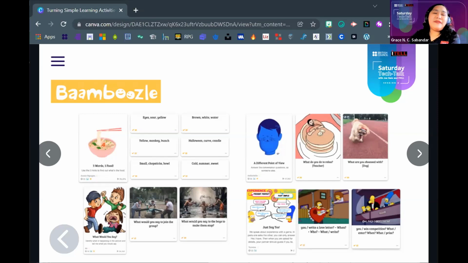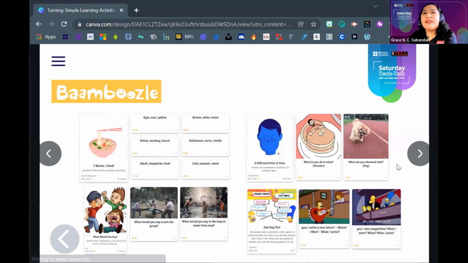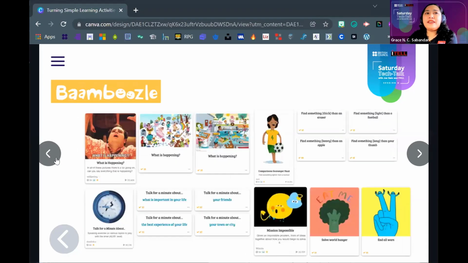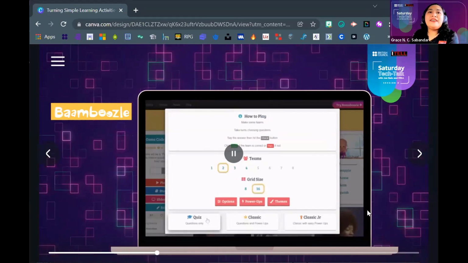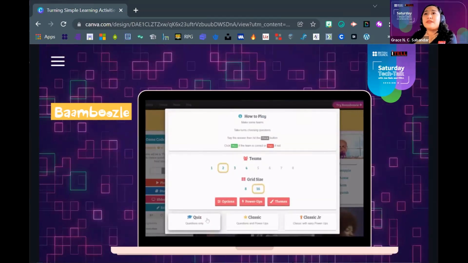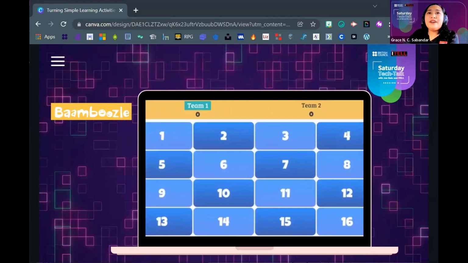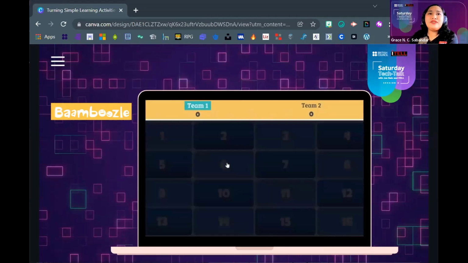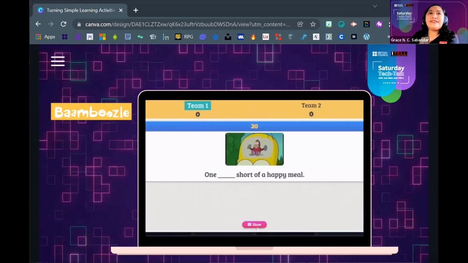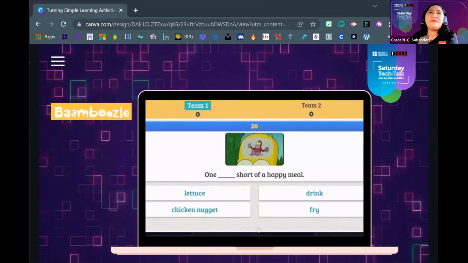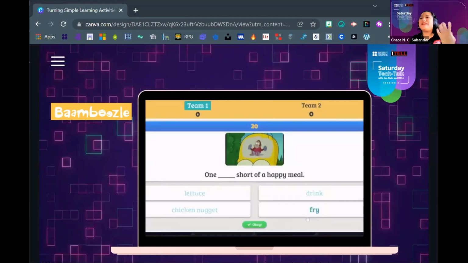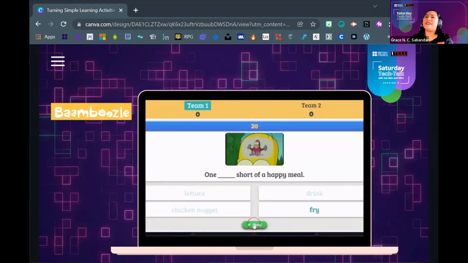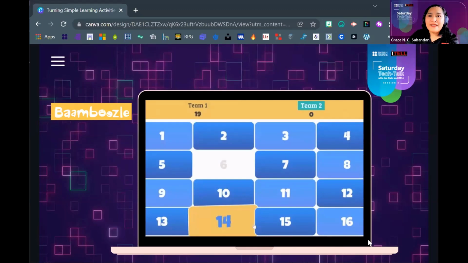And there are tons of things that you can do, and you can play from Bamboozle. And it's free. I use the quiz because it's simple to do. So you can just choose a number and then answer. You can do teams, you can change the name of the teams, so it's more exciting. So it gives you the feeling like you're in the game.